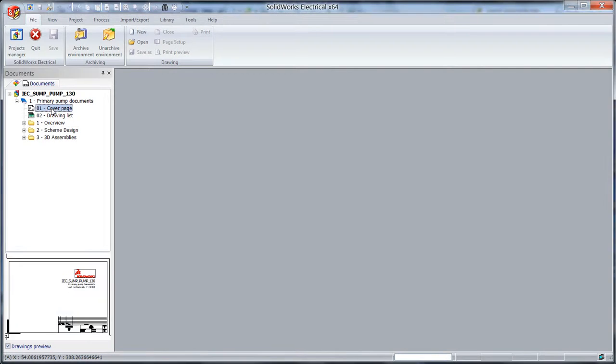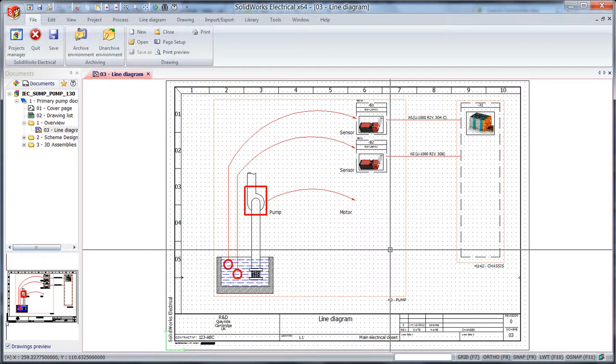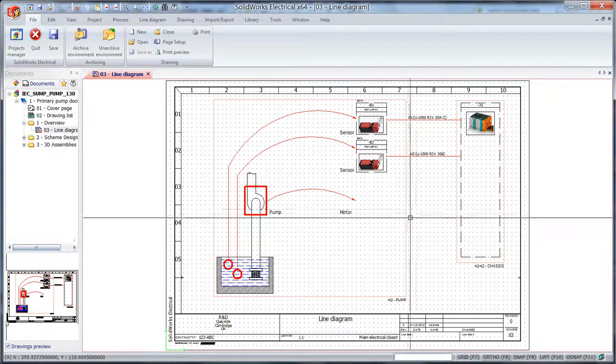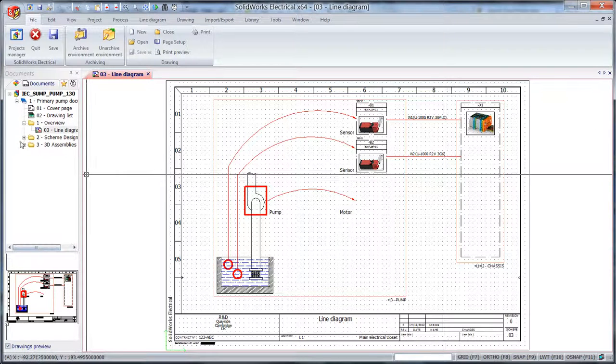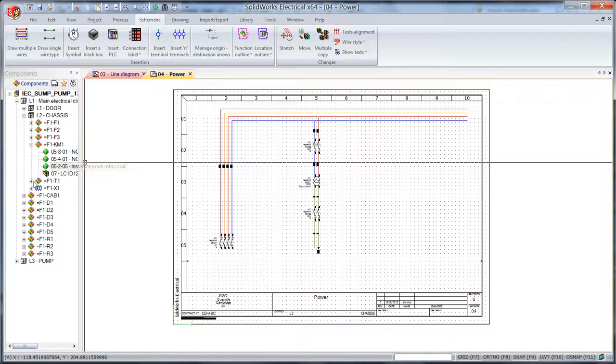and you can see the different type of documents which are available, so cover sheets, drawing lists. We've got an overview, which is a line diagram, wiring diagram, single line diagram, however you prefer to call it, which is a summary of the overall schematic design. I've also got some power and control circuits here.